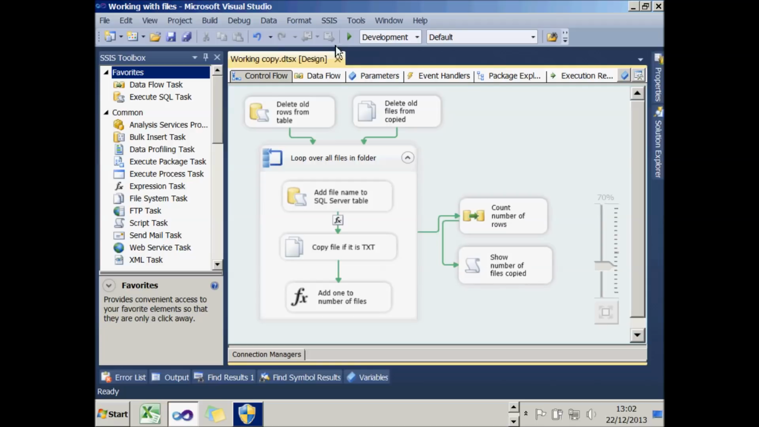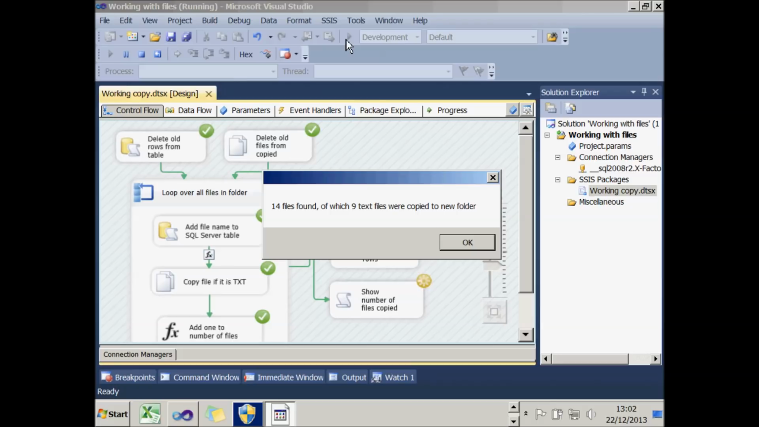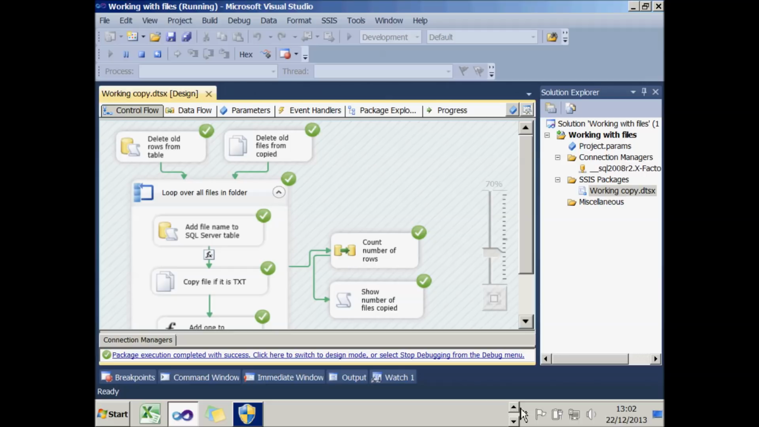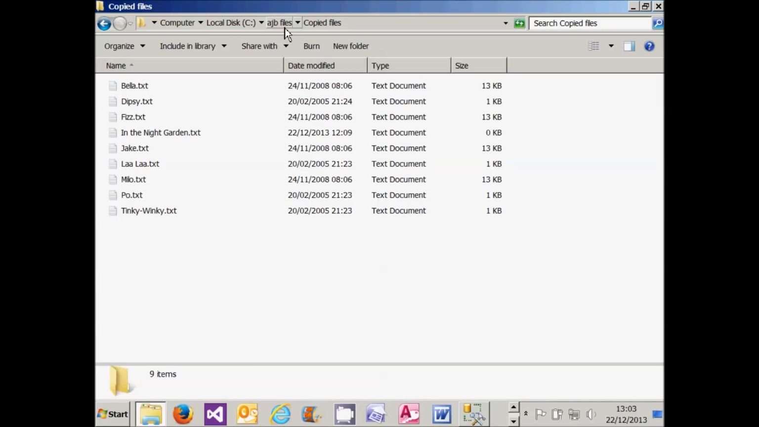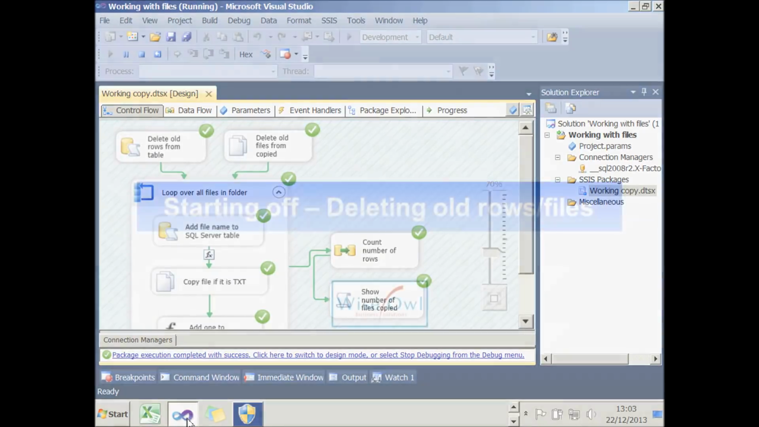If I now run this package to show what it does, this is the final message it's going to display. 14 files found, of which 9 text files were copied to the new folder. And sure enough, if we go into SQL Server, you'll see that there are 14 files found, that's why it goes up to 14. And if we go back into Windows Explorer and have a look at our copy files, you'll see there's 9 files in this folder. So that's what we're aiming to achieve. It's time to get started.